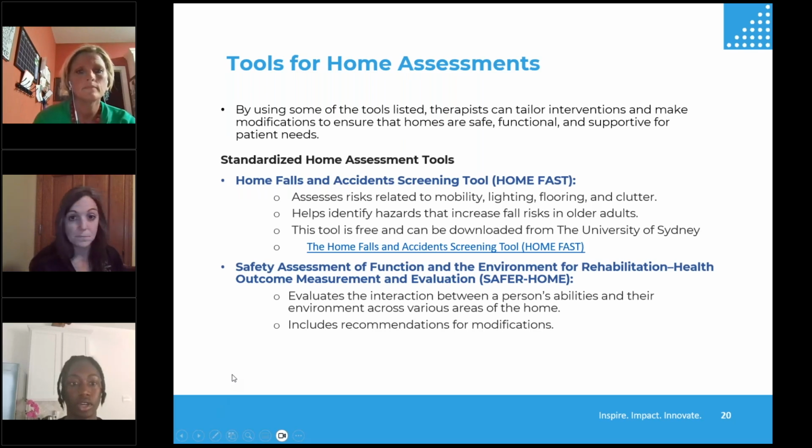Okay, so I will be talking about some tools that we can use for assessments. By using some of the tools that I will be talking about, therapists can tailor their interventions and make any modifications to ensure that the homes are safe, functional, and supportive for patient needs.